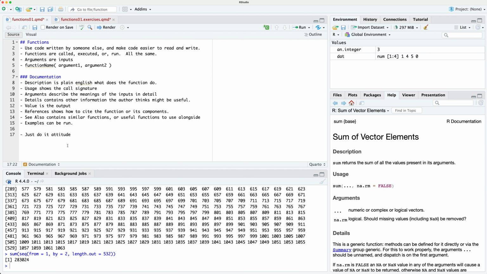All right. We've seen that functions are a way to use code written by someone else and a way to make your code easier to read and write. In future videos, we'll see how to write your own functions.